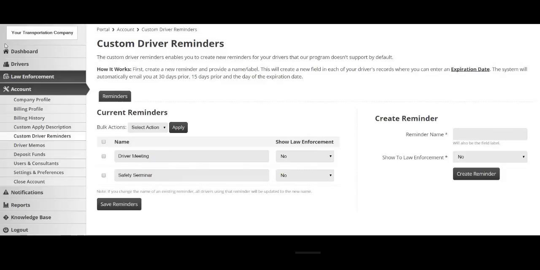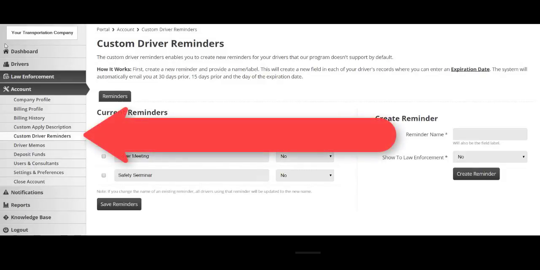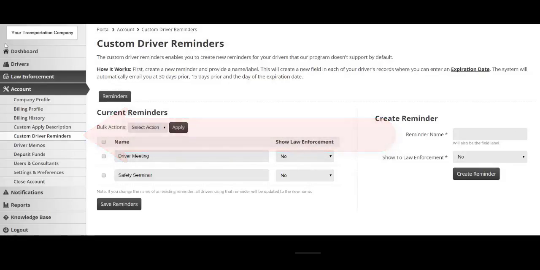Custom driver alerts. This will become particularly important if you have drivers who have other responsibilities outside of DOT, such as hazmat training, OSHA training, any type of homeland security or background checks, any other additional dates that you need to be reminded of. Maybe the driver has to do a certain training for the county that you live in, or maybe there's an OSHA training that he has to participate in. These custom alerts come in very, very handy. The system will create custom alerts automatically for the medical card expiring, the CDL expiring, and the annual reviews.